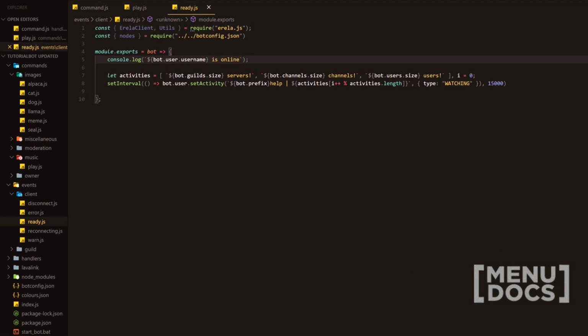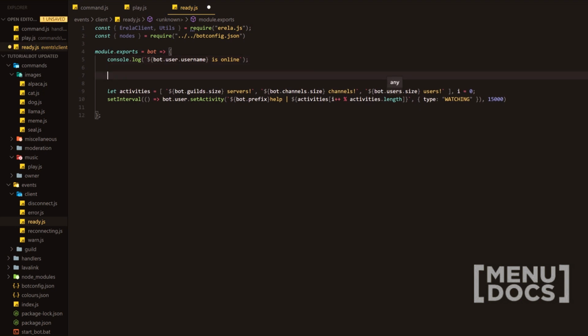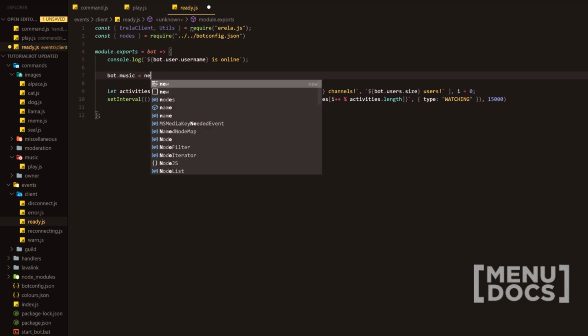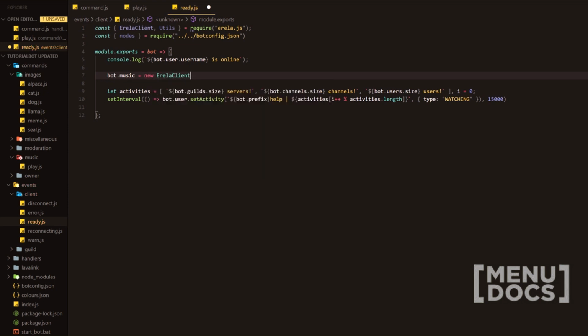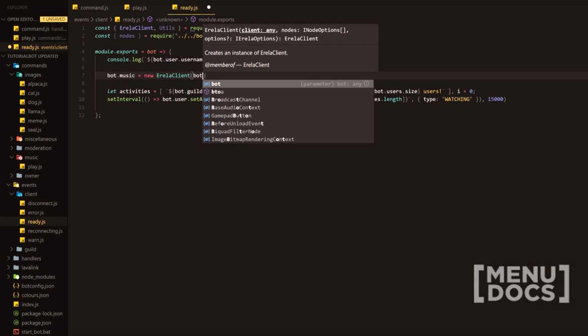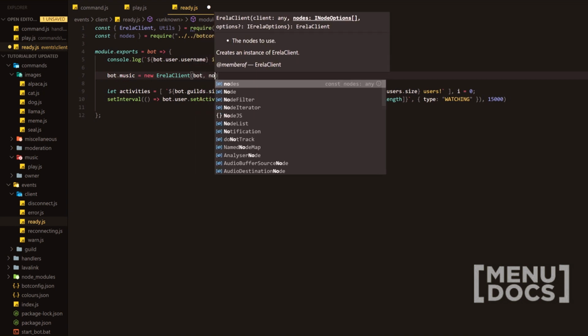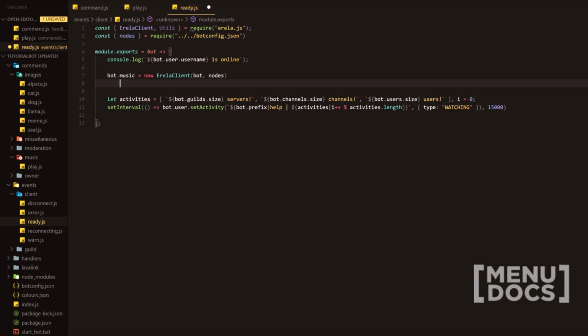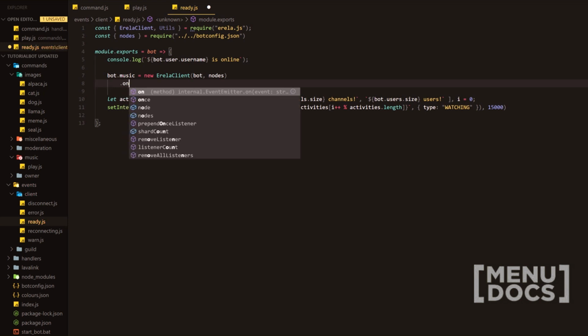Now, what we're going to do is we're going to go down 2 lines here, and we're going to have a bot extension of bot.music, and then we're going to equal new erela client. And we're going to pass 2 parameters here. We're going to pass the bot as the first one, and then nodes as the second. And then we're going to go down, not 2 lines, down a singular line.